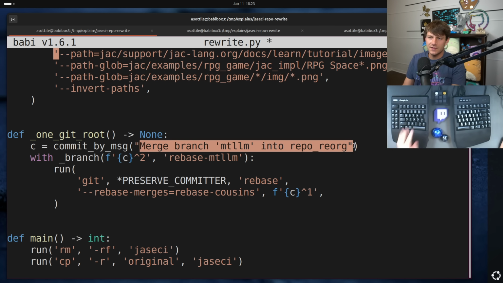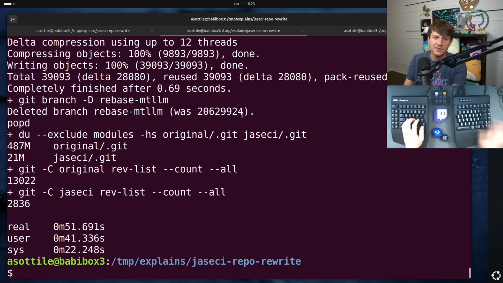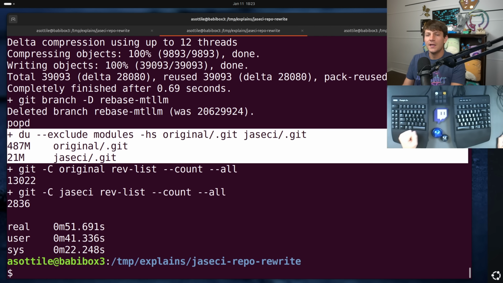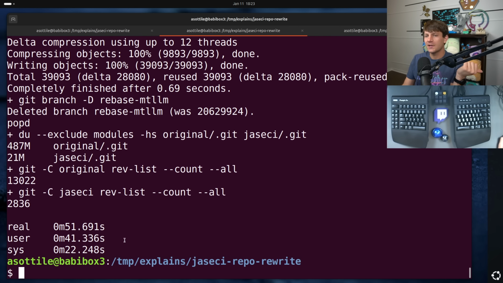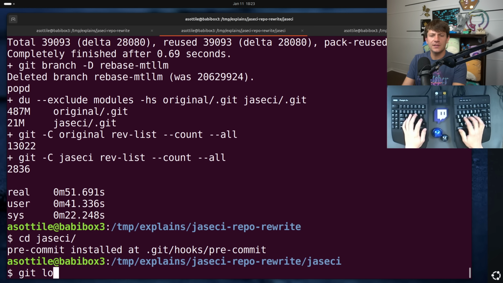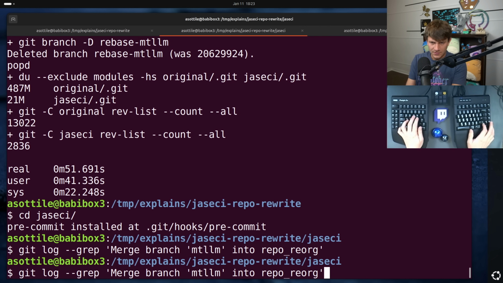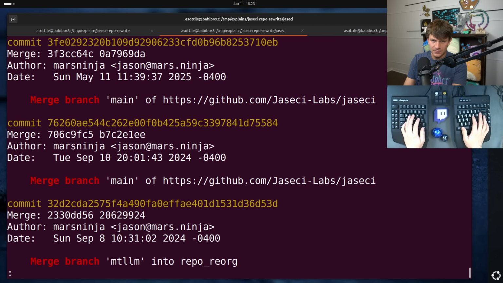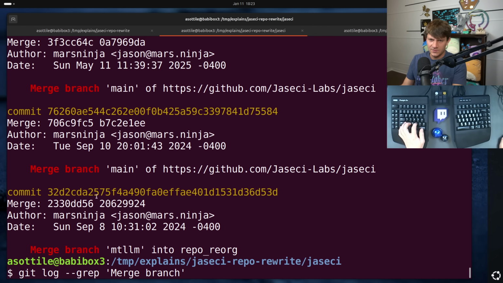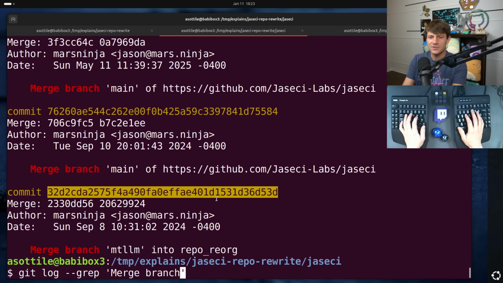A cool thing about this is if we go to our final result here, also this is the output of the script. So you can kind of see the difference in git size after the rewrite, as well as the number of commits that it reduced it down to, and I put time so you could see it in the video. But if we git log grep this, it's this one. I don't know why I didn't find it. Oh, because of the quotes.